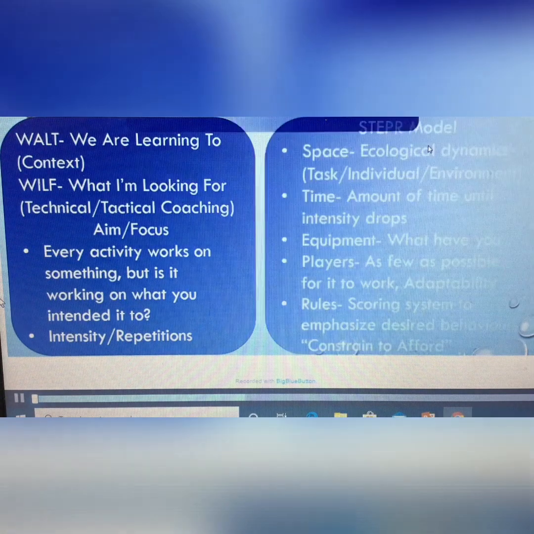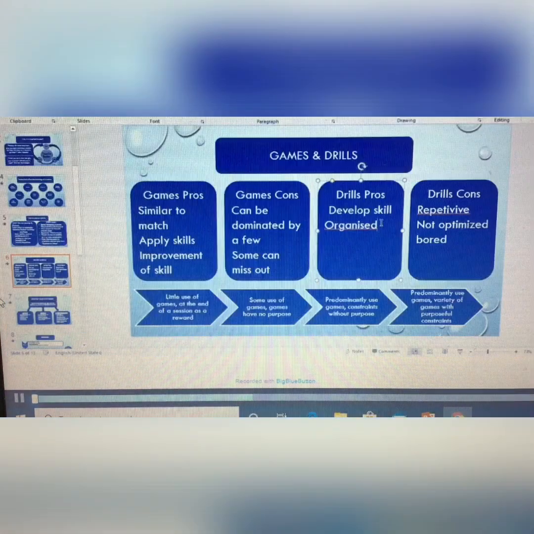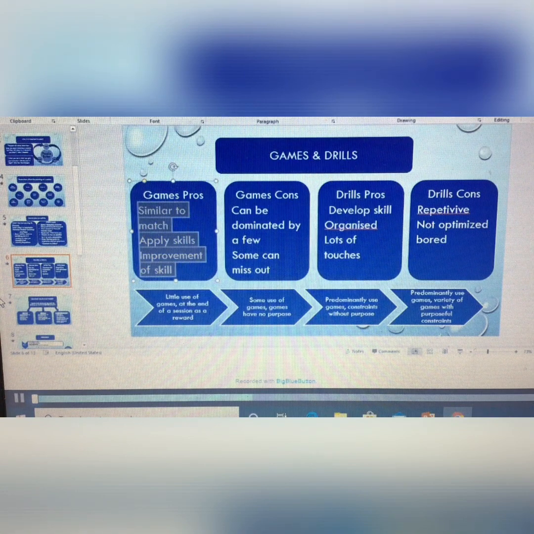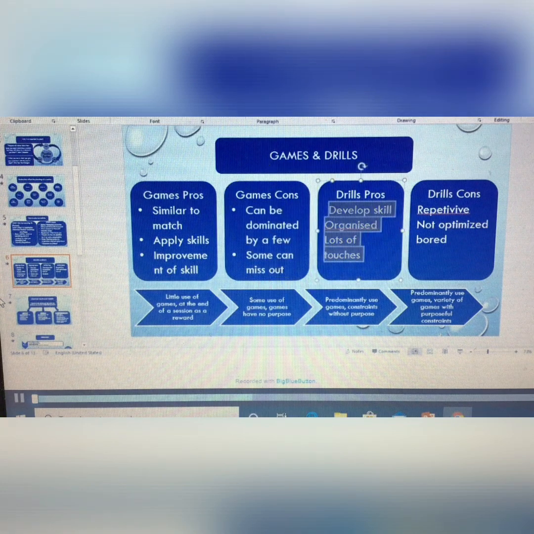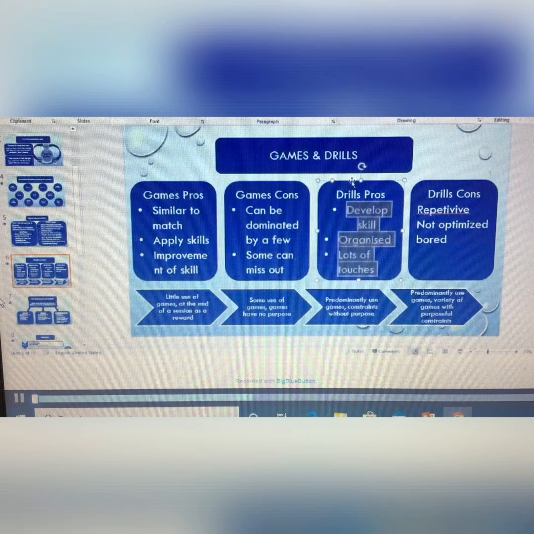So the next thing we're going to look at now is games and drills. What do you think are the benefits and the negatives of each? Generally the pros of one are going to be the cons of the other. So what we've come up with is one of the benefits of games is they're similar to a match. You can apply the skills or show off the skills that you've learnt, and you can show that you're improving your skills. Then on the negative side of games, a few of us have said they can be dominated by a few players, and similarly some players can miss out.